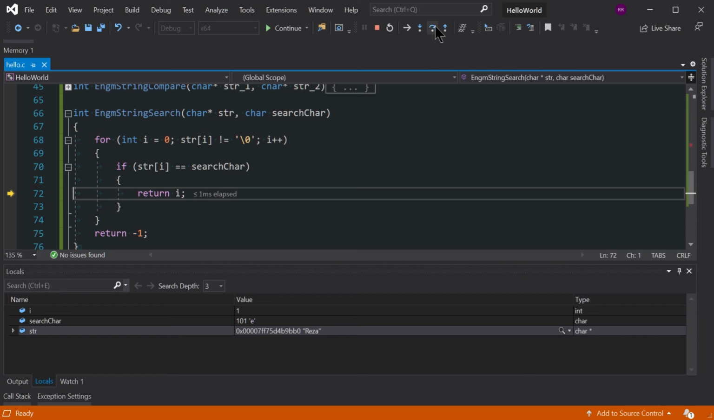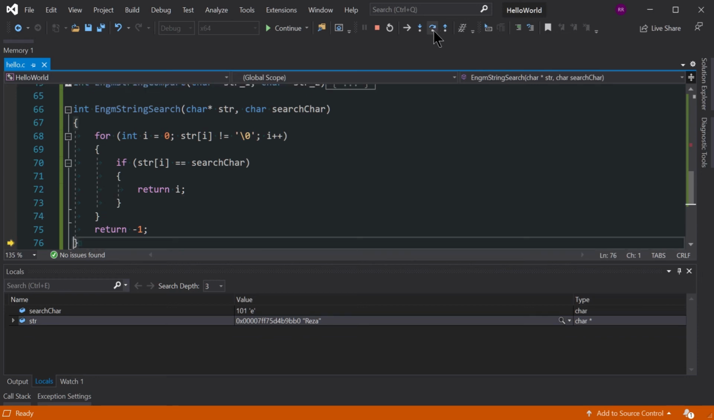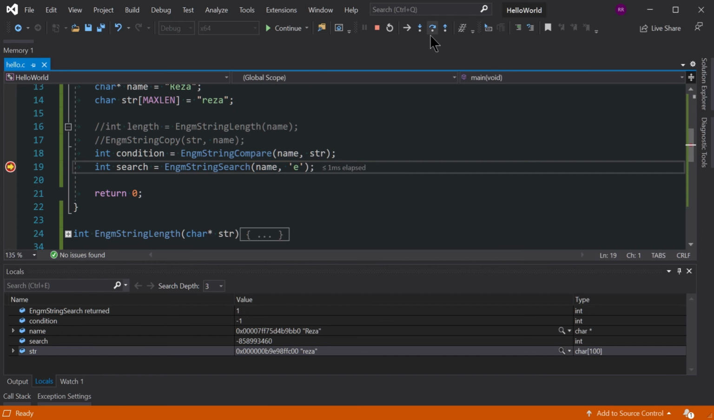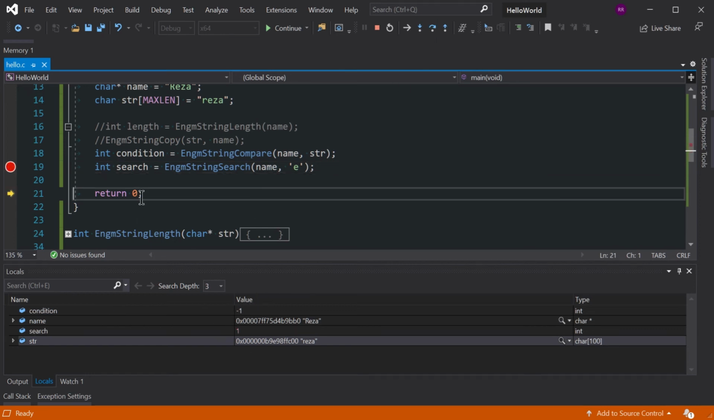After line 72, we go to the end of the function, and now the return value of this function, engm string search, is 1. If I step over, the search variable that I created here will be 1. It means that E is at index 1 in the string name.